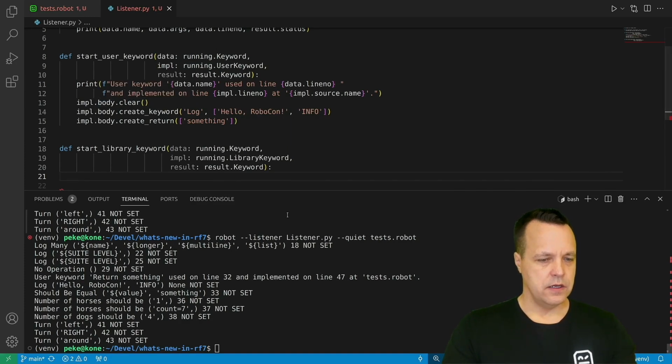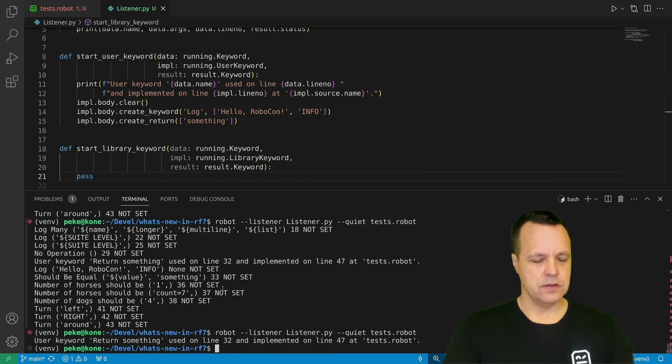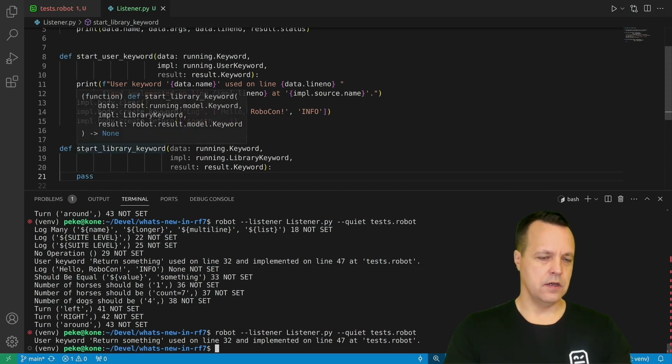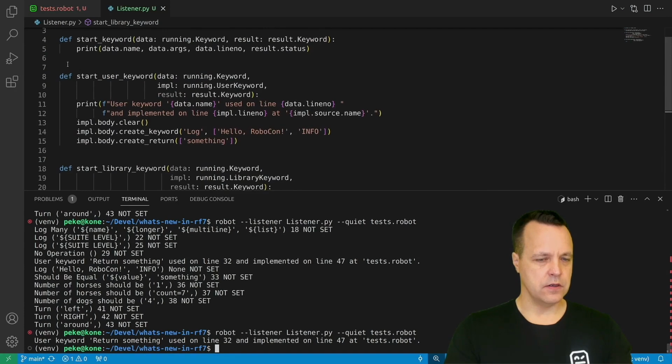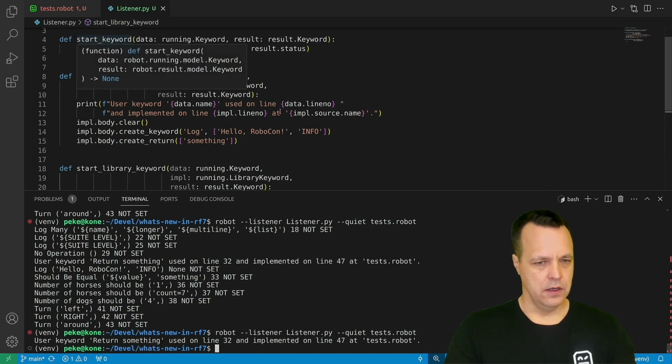But again, if we use just pass and now we do that, we can see that there's only that one print now because all library keywords are called here, and this isn't actually called at all anymore because there's user keywords and library keywords only, and there's no keyword that will get called here.